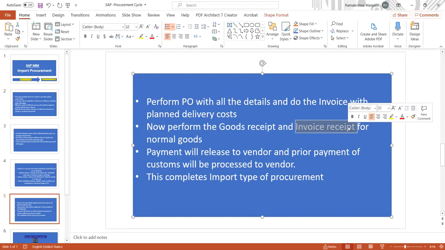Okay, this is the theoretical explanation of import procurement, and I will show you practically also how to do this import procurement. Before that, we need to create a material, you need to create a vendor, and after that you need to create a purchase order, and after that we will see how to post invoice, after that MIGO, and again followed by invoice receipt. Okay, let me share my SAP.